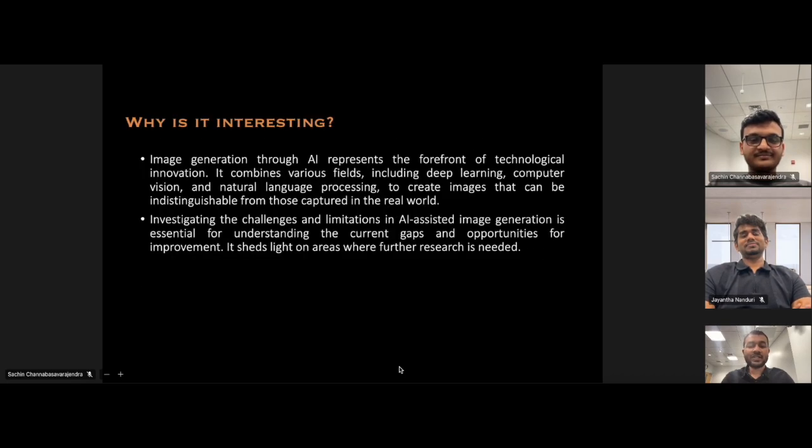Moving on to why the project is interesting, image generation through AI represents the forefront of technological innovation. It combines various fields, including deep learning, computer vision, and NLP, to create images that can be indistinguishable from those captured in the real world. Investigating the challenges and limitations in AI-assisted image generation is essential for understanding the current gaps and opportunities for improvement, as it sheds light on areas where further research is needed. From now, my teammate Jayanta Nanduri will continue.